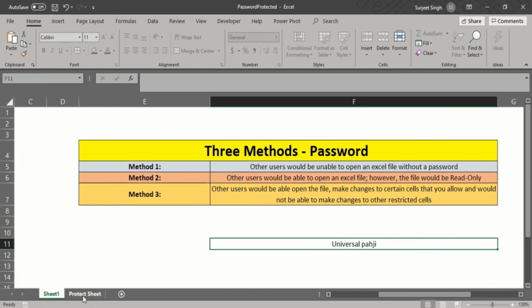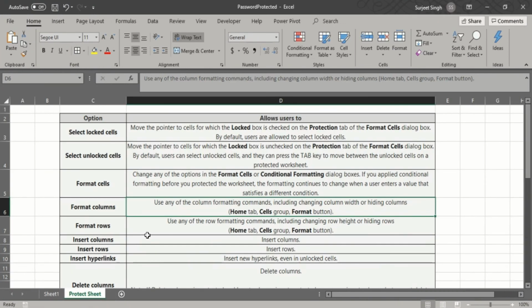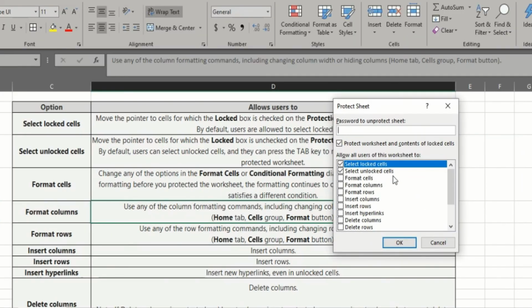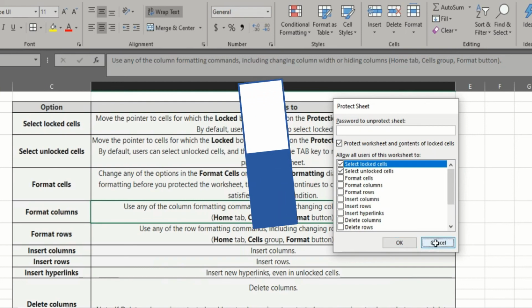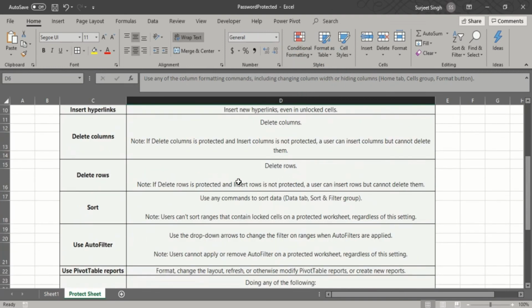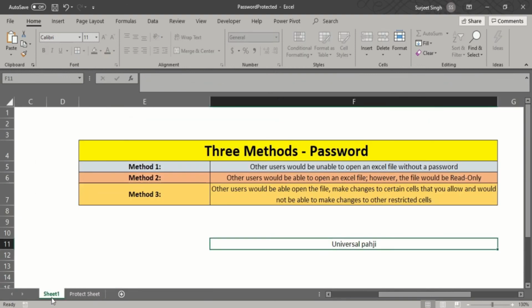I was talking about this protect sheet. Here I have documented all the options that are available when you are protecting any sheet. All these options here, select locked cells, select unlocked cells, the complete list I have mentioned here, show what exactly the other user would be able to do when you protect the sheet using this particular option. So you can download this password protected sheet from the link in the description below. You can go through all the options available and lock your sheet as per your requirement.